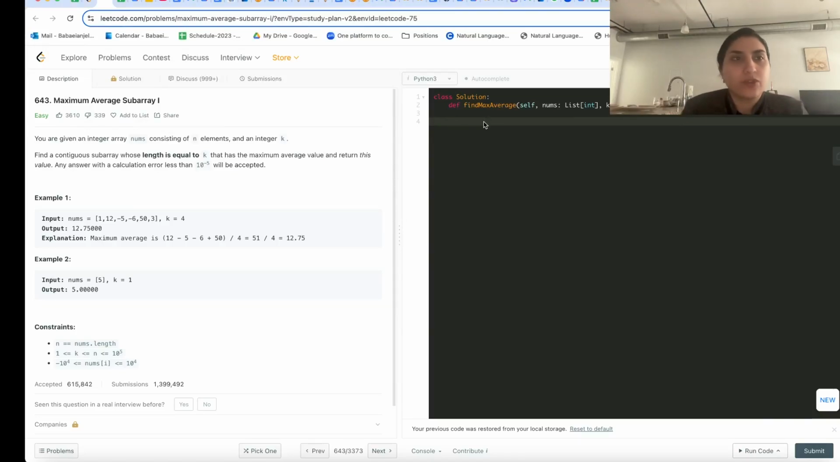Hi everybody. Question number 643, Maximum Average Subarray 1. You're given an integer array nums consisting of n elements and an integer k. Find a contiguous subarray whose length is equal to k that has the maximum average value and return this value. Any answer with a calculation error less than 10 to the power of minus 5 will be accepted.